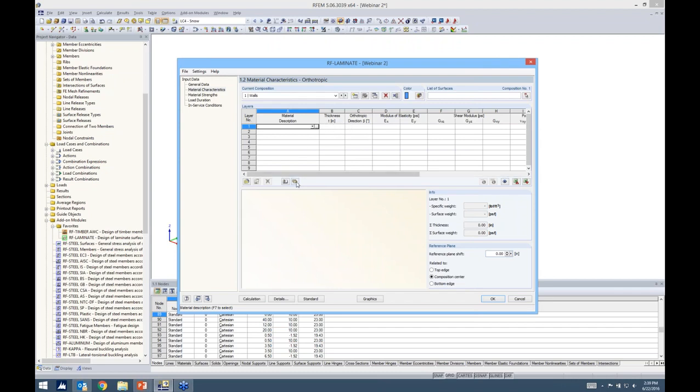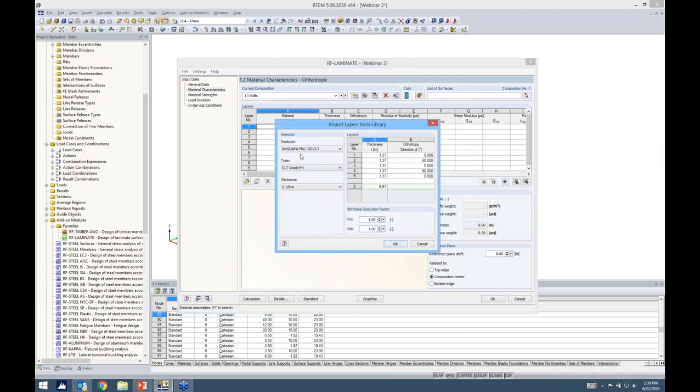direction. But we also have this option, import layers from library. Now we have this list here of producers, and we're working on placing structure lambs products in here as well, so that should be available very soon. For now, we also have the 320 CLT. We have the different types here for grades, and we also have a few different thicknesses. For walls, I'll go ahead and stick with 4 1/8 inch.